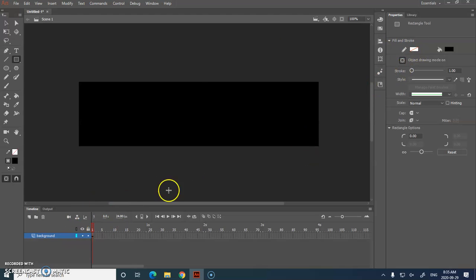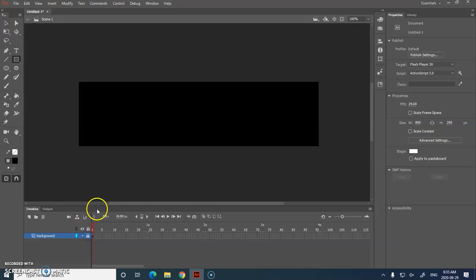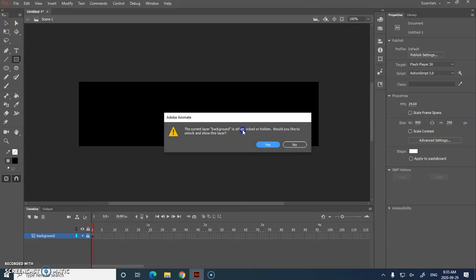So now that we've created this background, down here we have our visibility. We could click right underneath the eye, so we're making it invisible. We could lock it, which means that we don't accidentally put anything on it. So you need to start locking the layers when you're not using them.